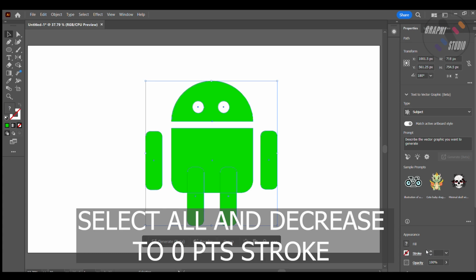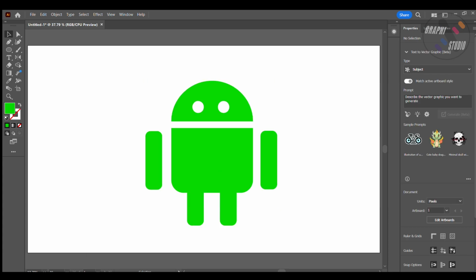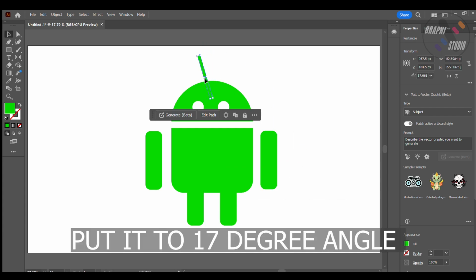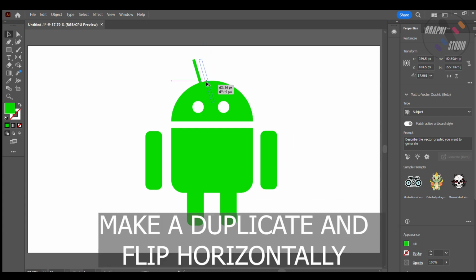Select all with Ctrl+A and decrease the stroke to 0. Now make a vertical rectangle and set it at a 17-degree rotational angle, and then make a duplicate of it and flip it horizontally.